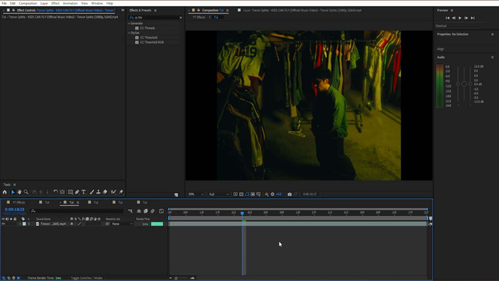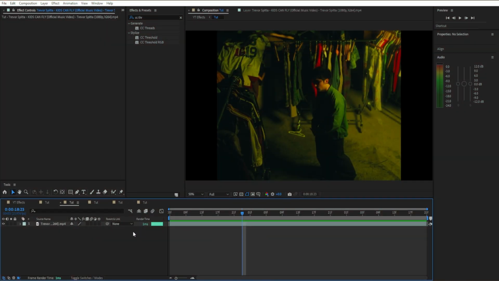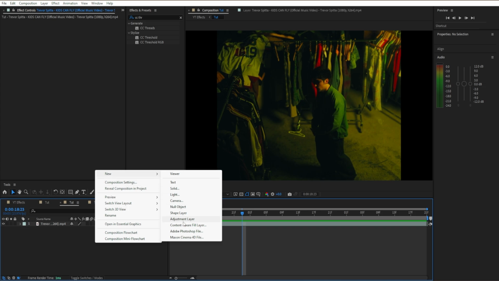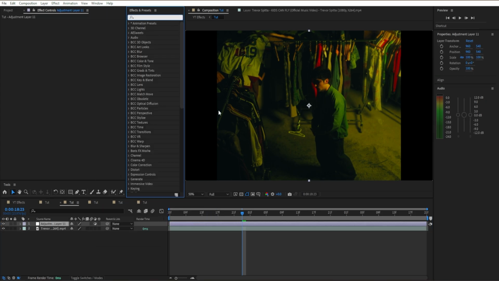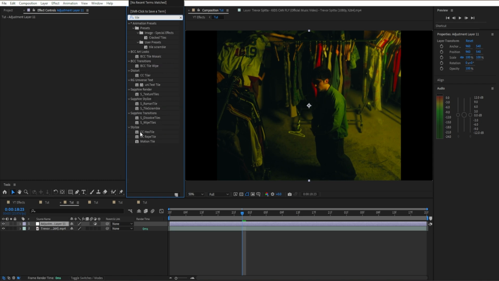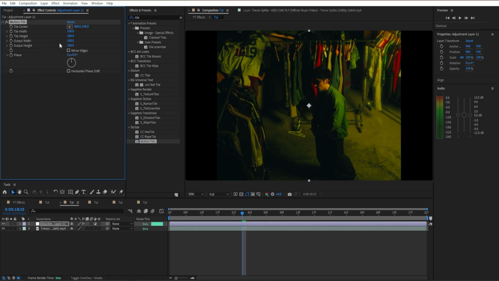Yo guys, welcome back. In today's video, I'll be showing you guys how to create this easy rounded corners effect for your next music video or edit. Starting off, I'm going to go to our bottom left, go to new, and we're going to add our adjustment layer right here. Then we're going to go ahead and add our motion tile effect. Go to our motion tile, and we're going to put our output width right here on 70.